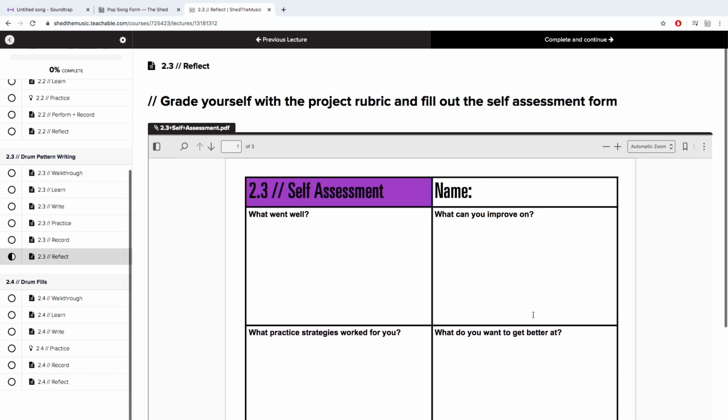And then I have them fill out this simple self-assessment form, just like, what did you do well? What can you improve on? What practice strategies worked for you? And then what do you want to get better at? And if they're always thinking about those things, then they're having a clearer understanding of practice and how to get better and how to improve.